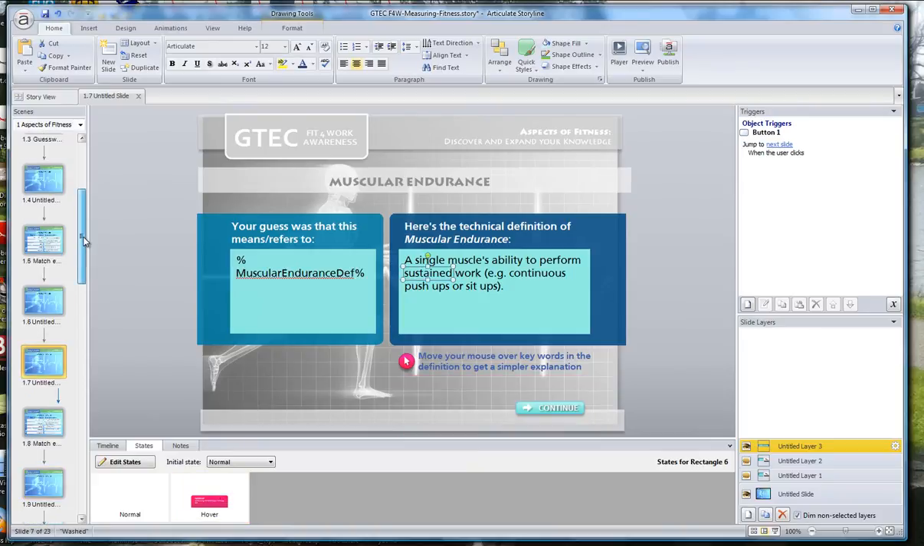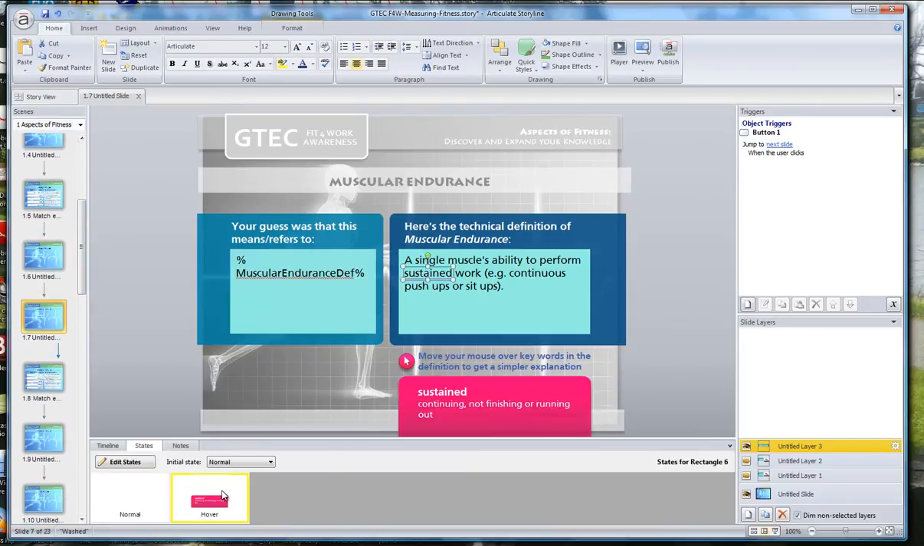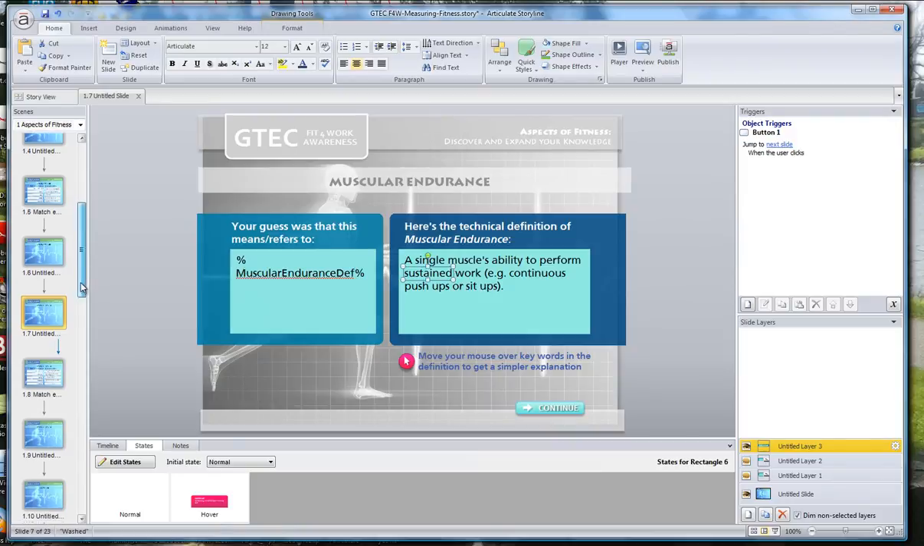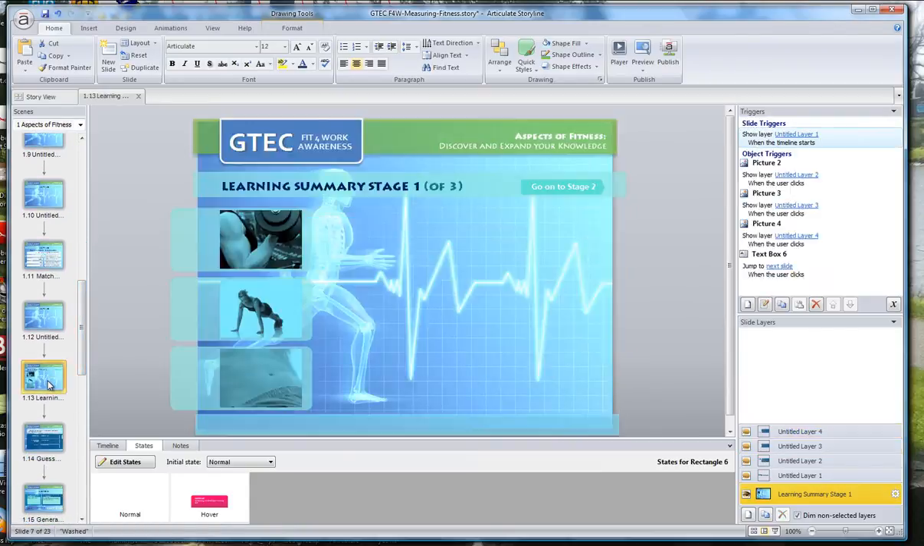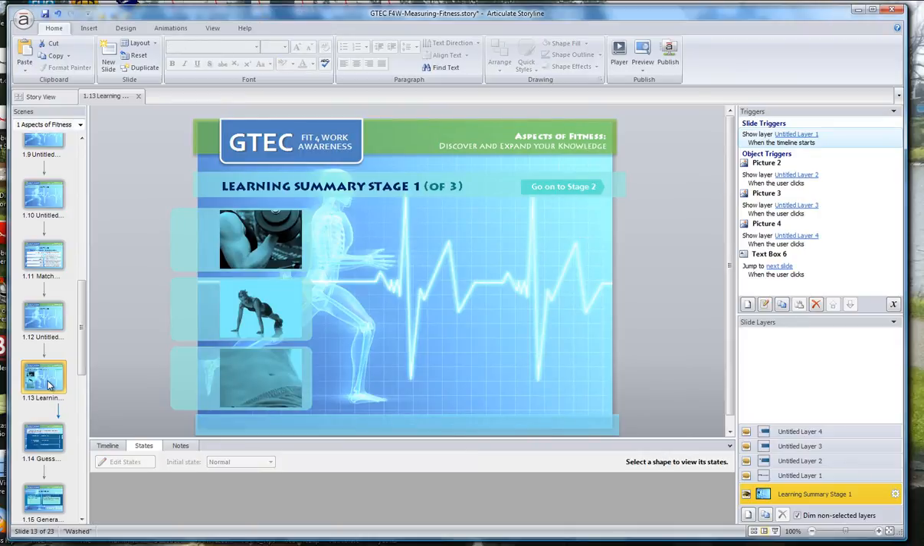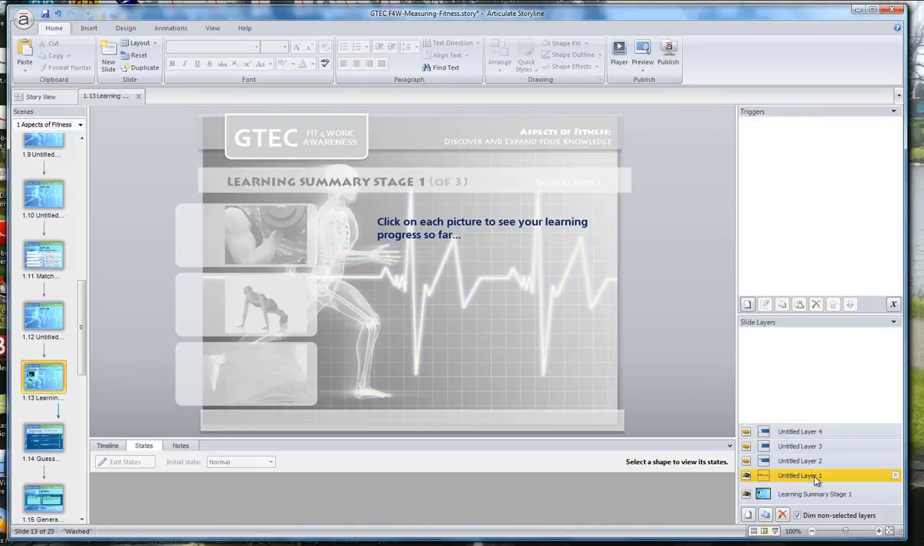So that's good, and it's a lot easier to do this than it is to ask the teacher every time you don't understand a word. So this is a really good thing. Now, again, we quiz the word and all that sort of thing, and then after we've done 3 of these terms, we get to what I call a learning summary stage. Those 3 pictures for the 3 terms that they've done pop up. They're asked to click on each picture to see their progress so far.